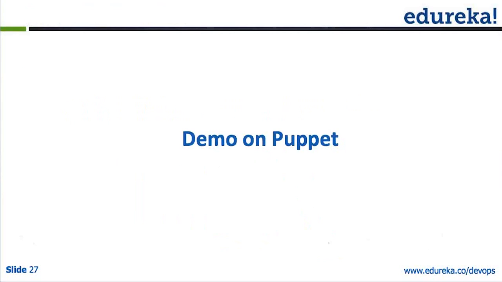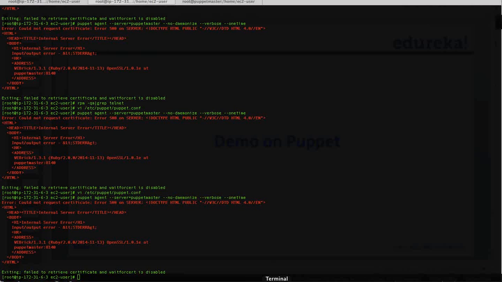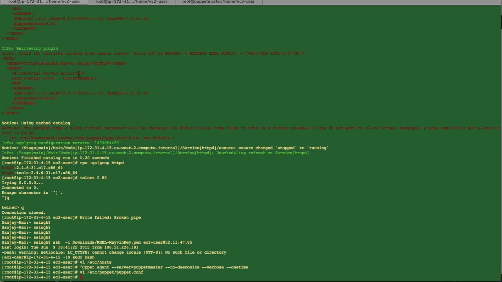Now we'll show you the demo on Puppet. Just give me a couple of minutes to log into my servers. Okay, this is my Puppet client machine, with a green background. I hope all of you can see it. I will show you the Puppet config file. Sandeep, give me a few more minutes.